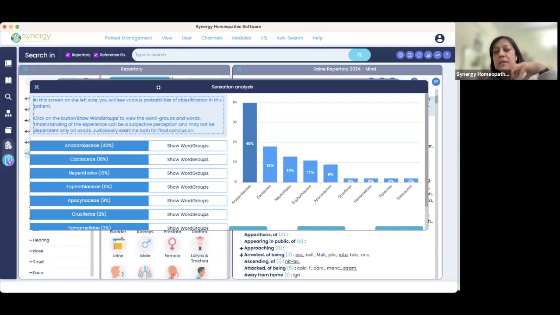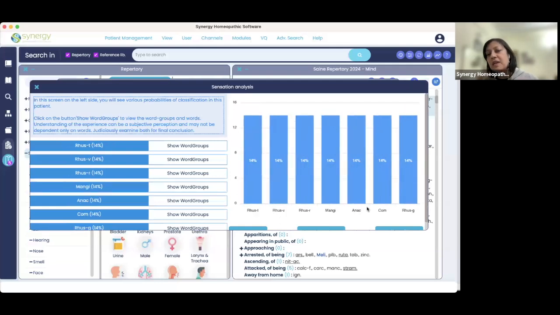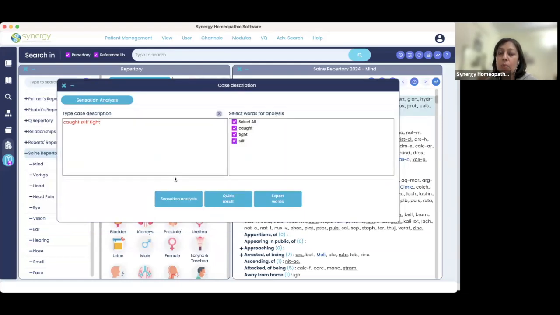You have to find the sensation words in the case. And then when you bring them to the analysis portion of the module, it will tell you which families those sensation words apply to and which remedies they're for. So, if it's anacardiaceae, then these are the remedies you would consider. If you don't know, for example, you could be studying C remedies and you don't know what the sensation words are for C remedies.